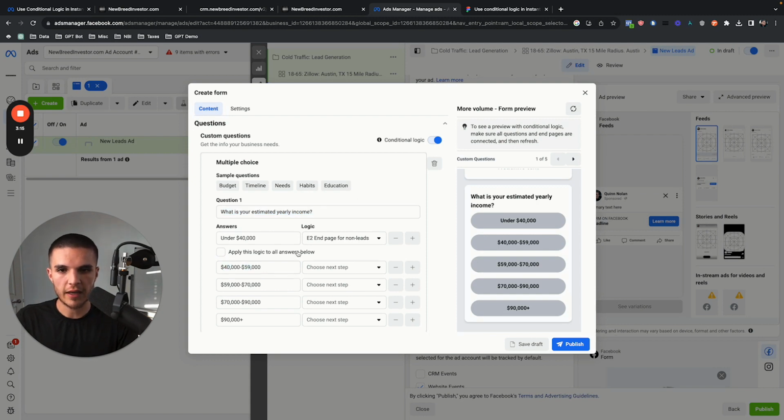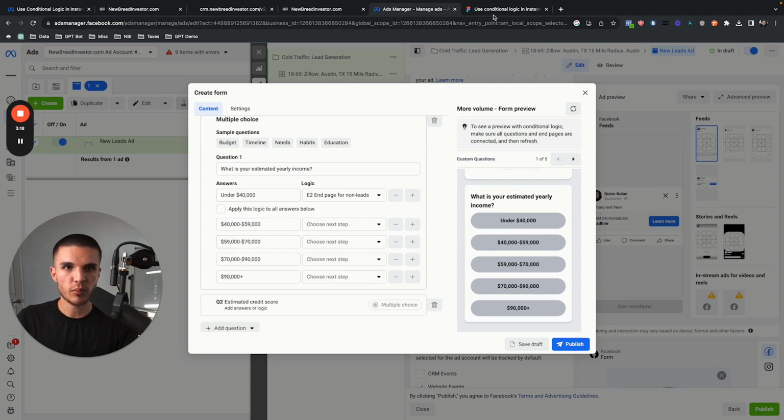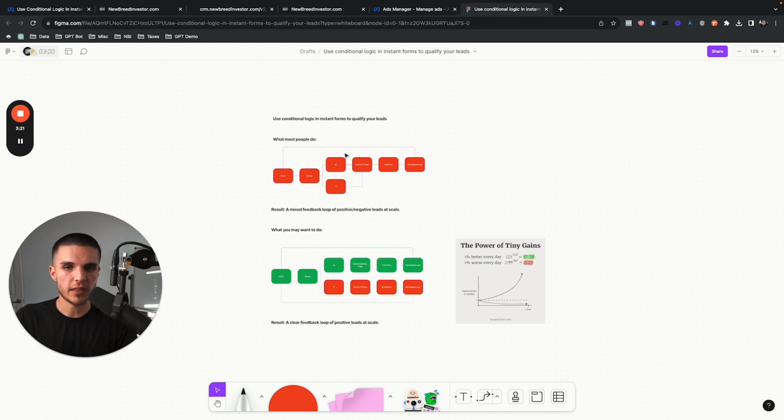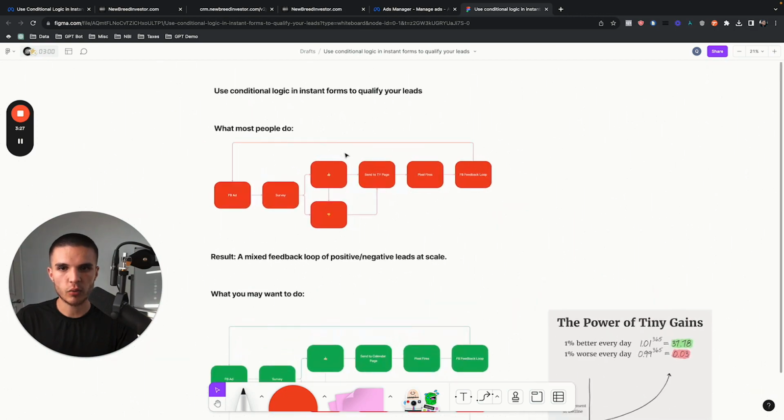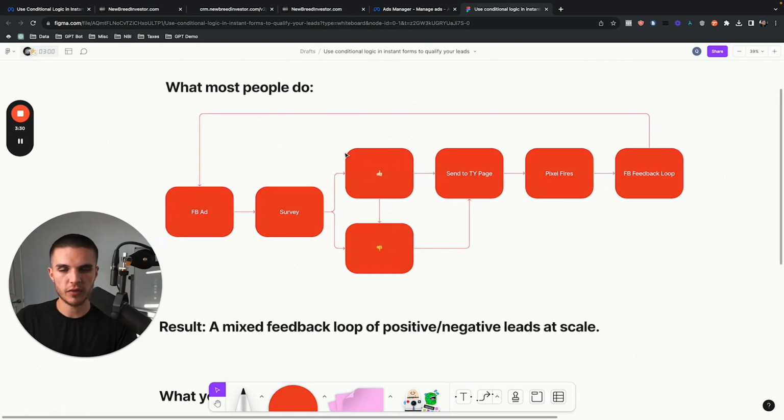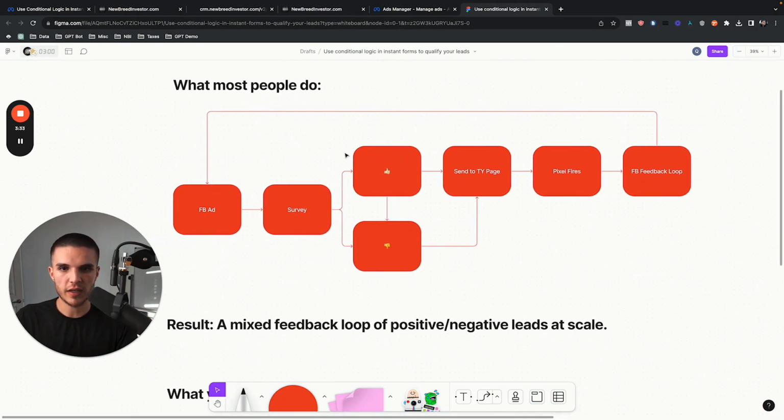So now that you see how this feature works, let me break it down from a higher level view so you can understand how this can impact your actual advertising campaigns. So this is what most people did even before this feature was released, and I'll keep this very simple. When you run a Facebook ad to a survey or a Facebook lead form, whatever you're running ads to, regardless of the end result, so I've simplified it here with thumbs up or thumbs down, like is the lead good or is the lead bad, right? Regardless of the real world feedback, right?